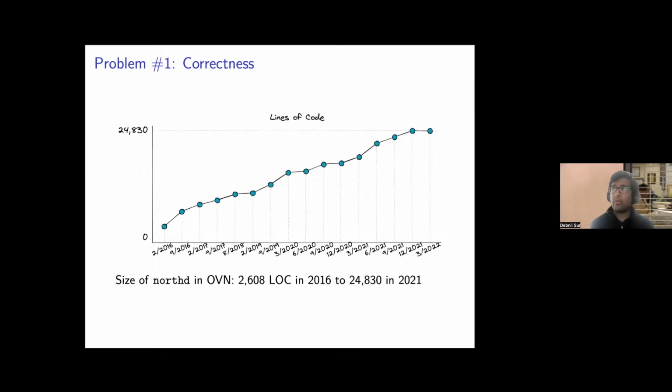Consider this example from OVN's NorthD program. The centralized daemon translates high-level OVN configuration into logical configuration for the controller. In 2016, it had about 2,500 lines of code. And at the end of last year, this number had grown approximately 10x. Examples of this exponential growth abound across networking software. They hurt maintenance, developer confidence, and program correctness.